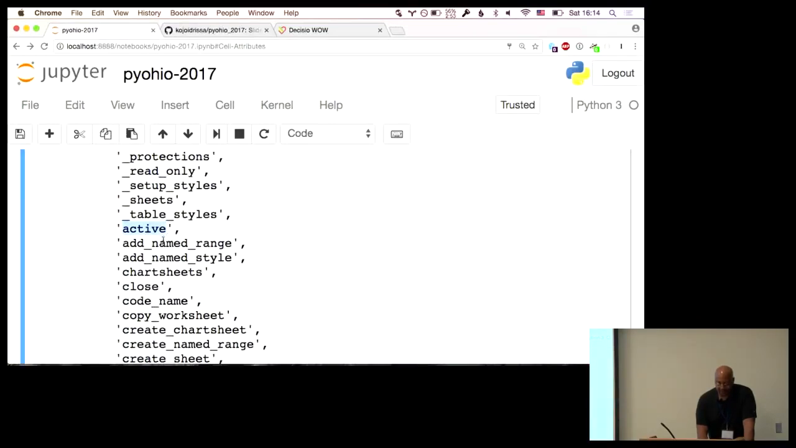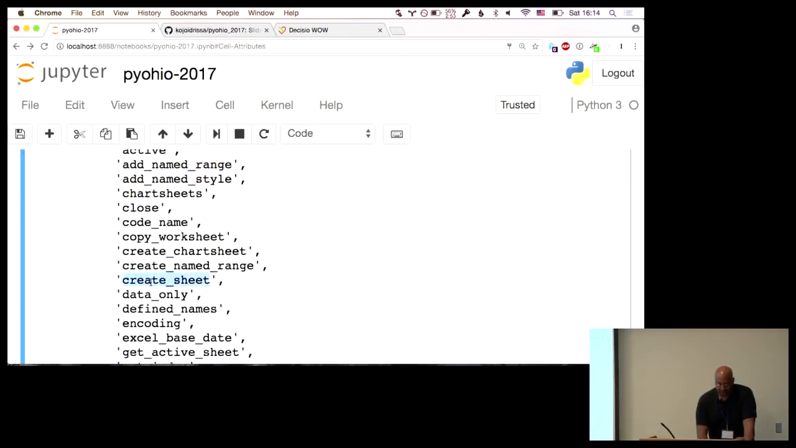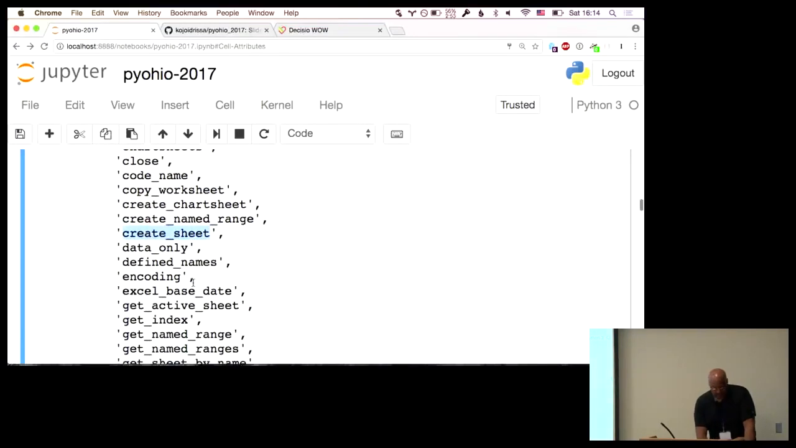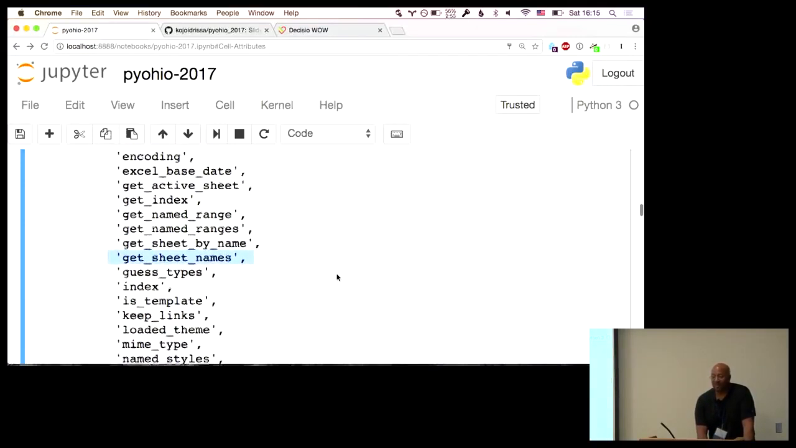So you can see if the workbook is active. You can take a look. For instance, you can create a sheet in it. What we're interested in is the fact that you can get a sheet by name, or you can get the names of the sheets in that workbook. So again, that's why I made that distinction between workbook versus worksheet.